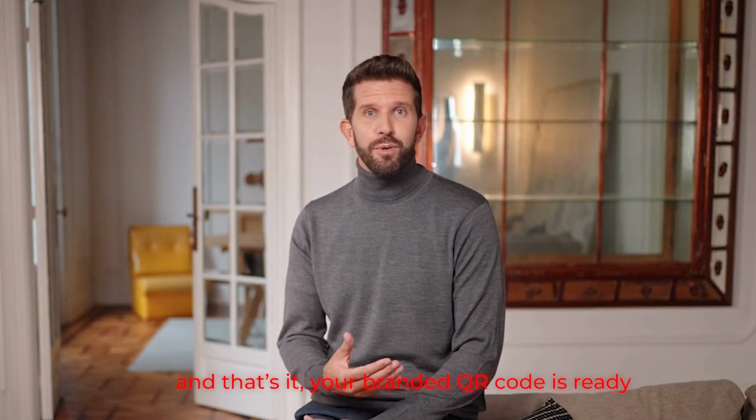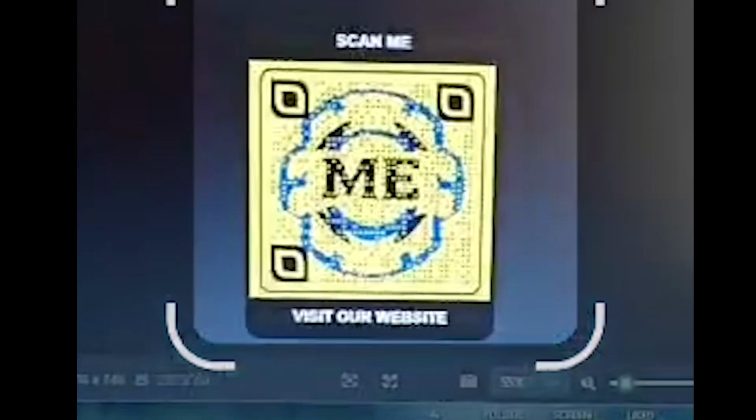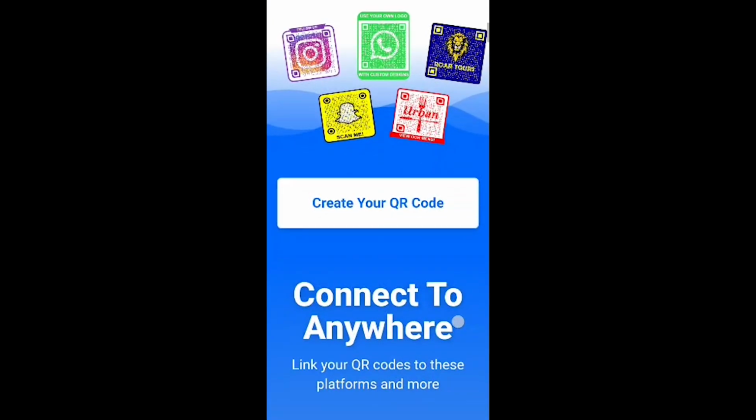And that's it. Your branded QR code is ready. I'll scan it right now to show you how it works. And there it is, the QR code working perfectly.